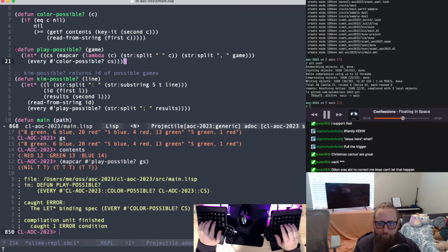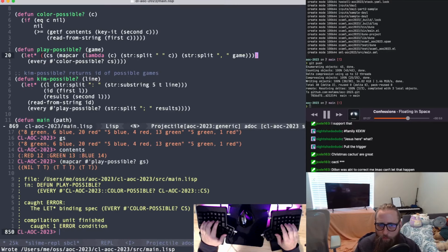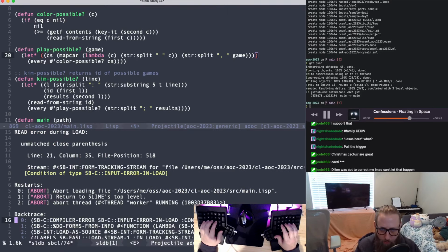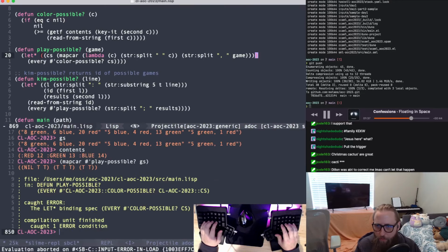Let is malformed. Okay. Probably. Yeah, that'll do it. Really? Another one? How dare you? Unmatched close parentheses. Okay, where do we have our unmatched? It's right there. Okay. I think that was it.